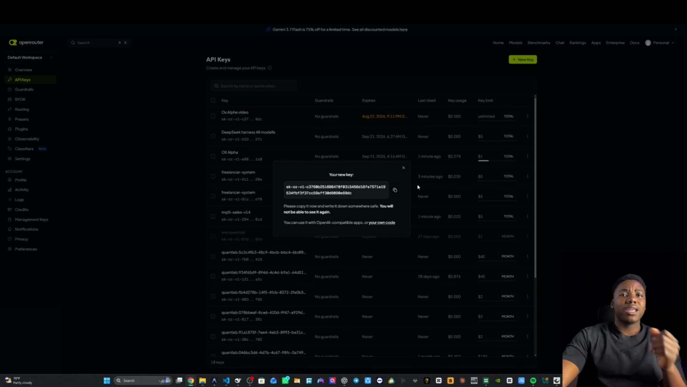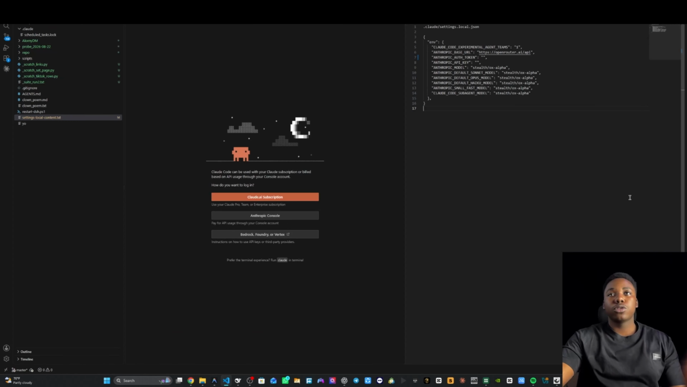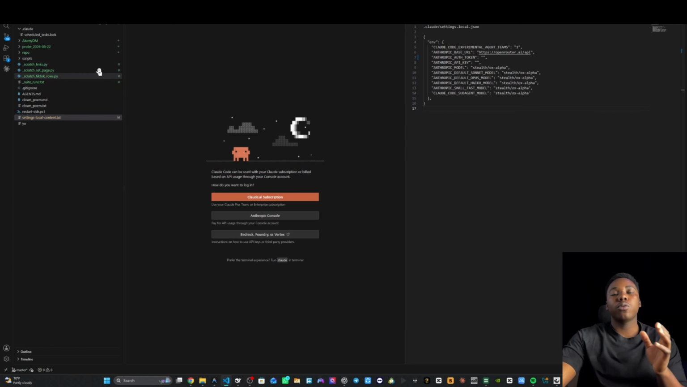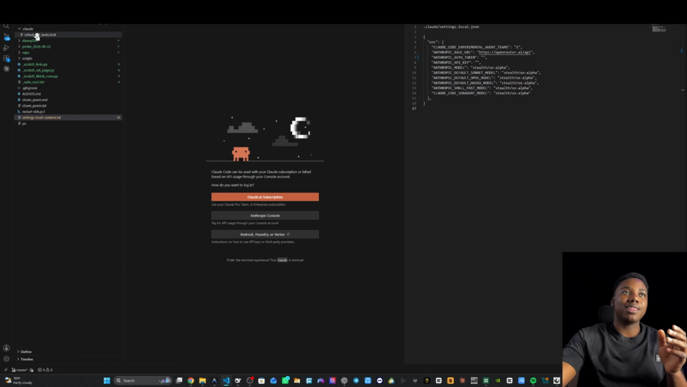That's the key. And then essentially, we don't need to stay here anymore. Now we're going to come into VS Code. Right now, we're going to look for your .claude folder. Actually, this is usually wrong. It's supposed to be there, and there's supposed to be a settings.local.json file. But right now, it's not there. So we're going to create one.